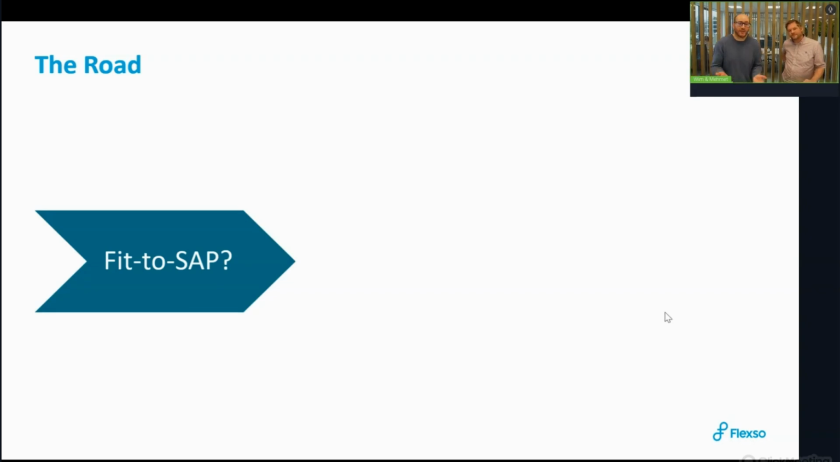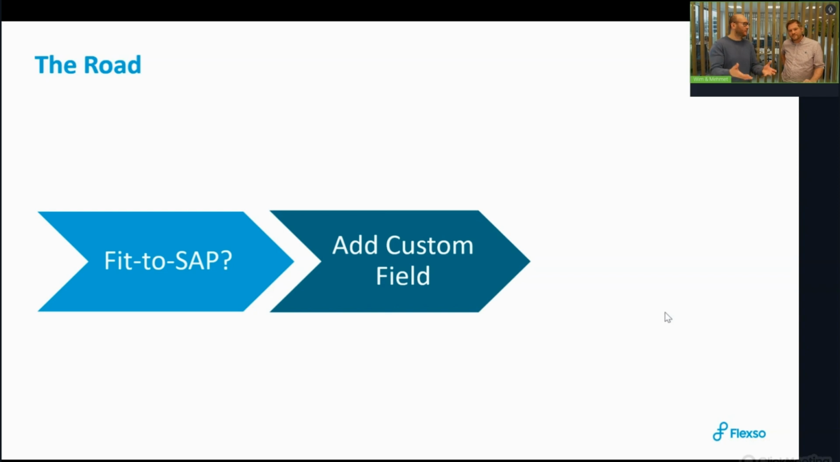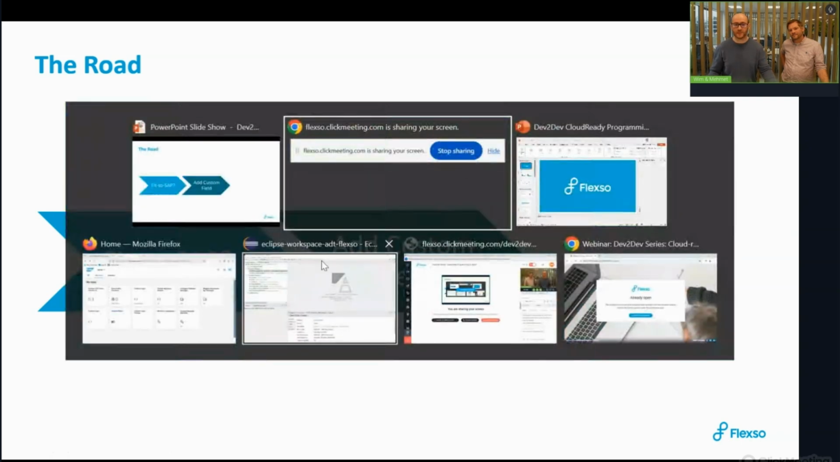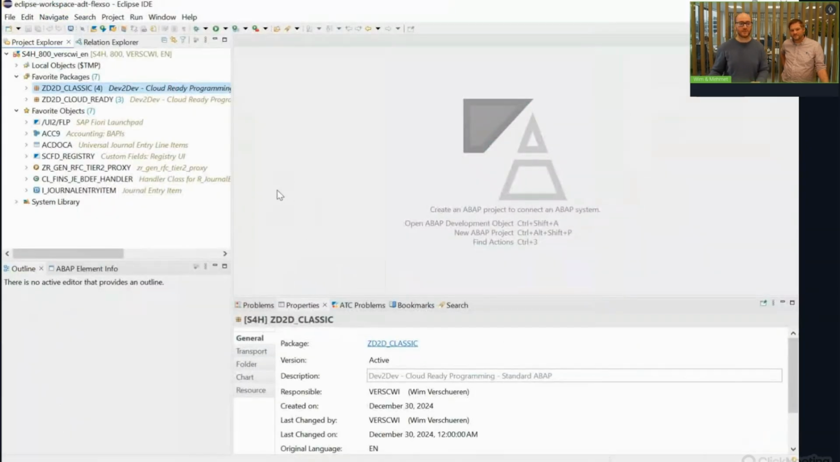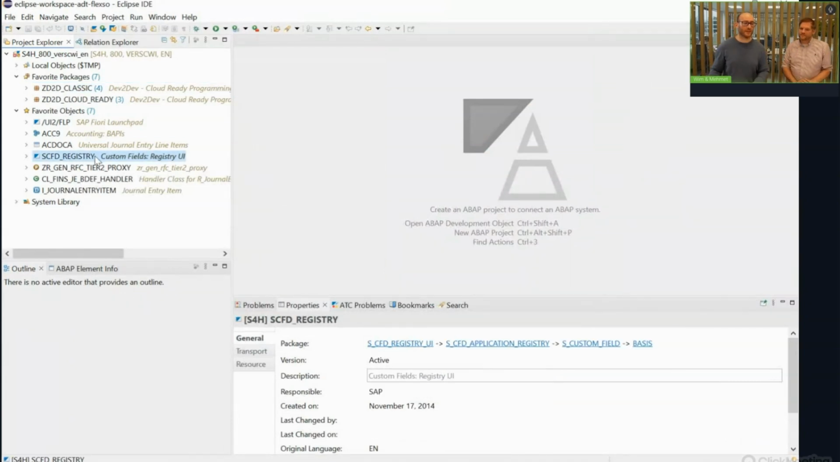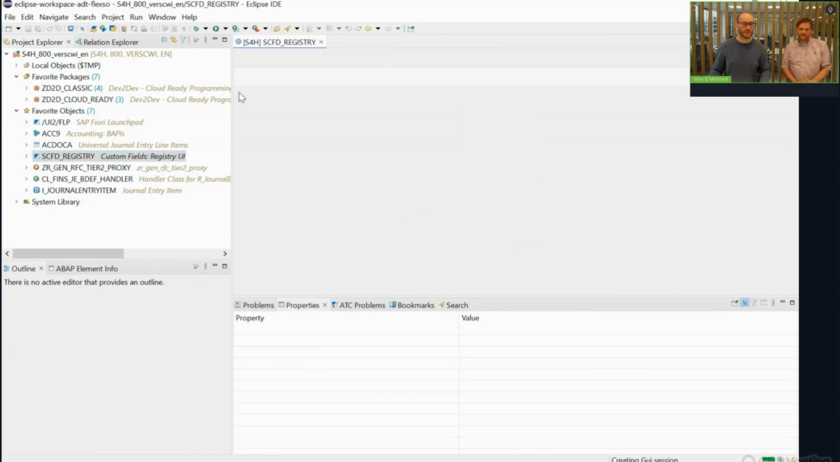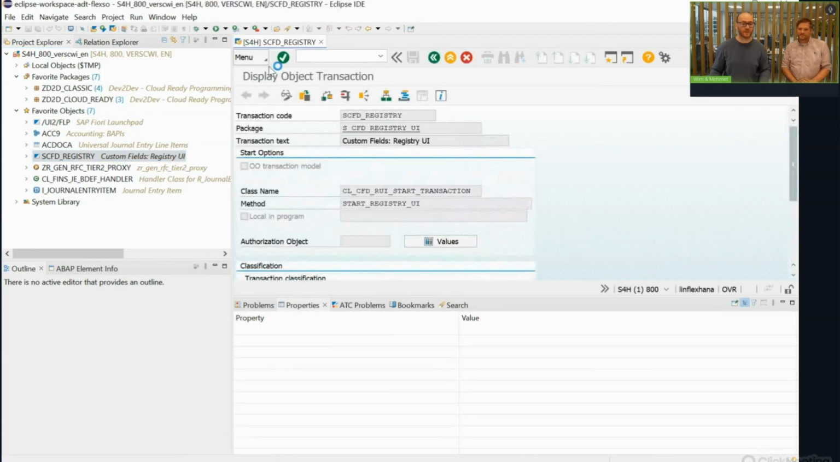Of course, the first thing that we needed to do was add this custom field that does not yet exist on the object journal entry. And how did we do that? Well, one of the first things we did was use a specific transaction. Let me just navigate to Eclipse ADT. So this transaction, SCFD underscore registry. Let me just execute that real quickly, and then there we go.